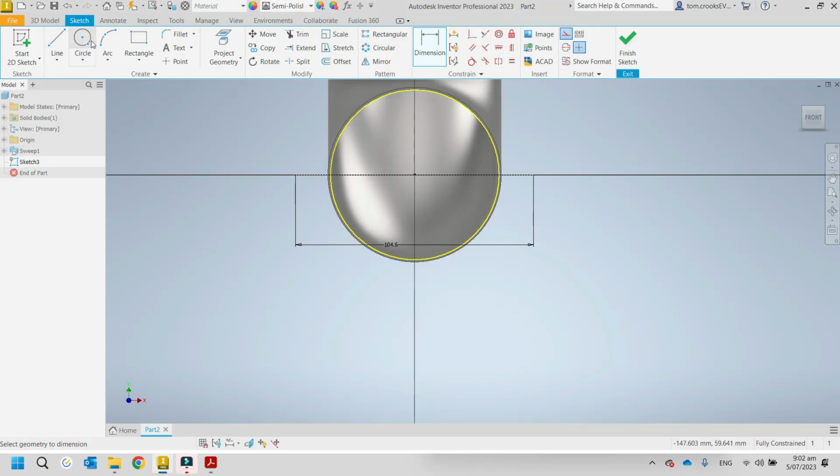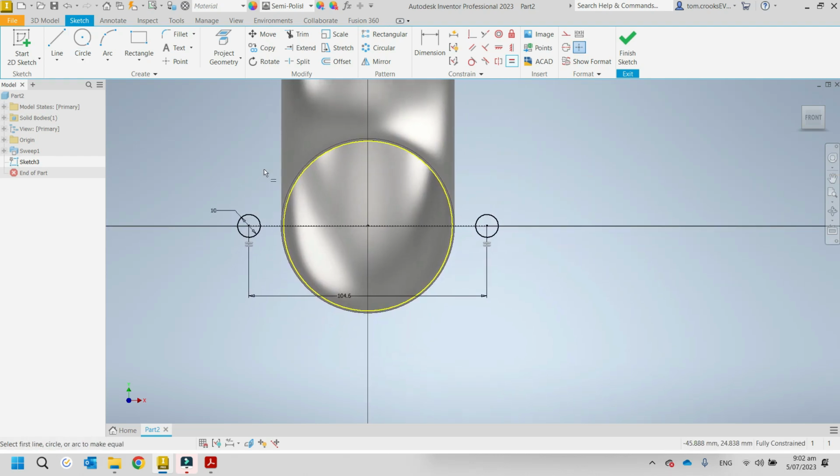So let's first turn off construction line for now, and we'll go circle at the end of that line, and we'll make it 10mm diameter. Come over here and I'm just going to click off to the side, and I'll go equals between the two circles, so that will also be 10mm diameter.